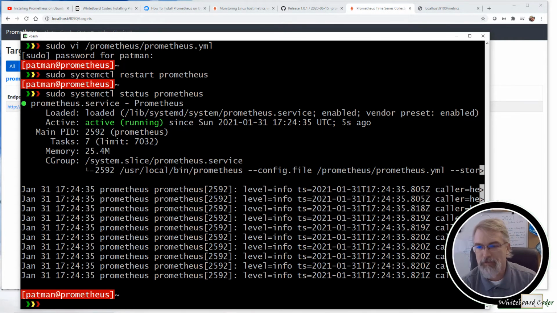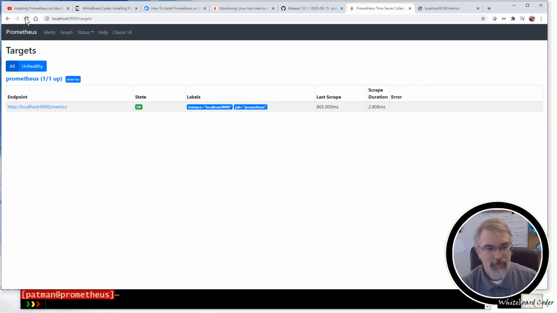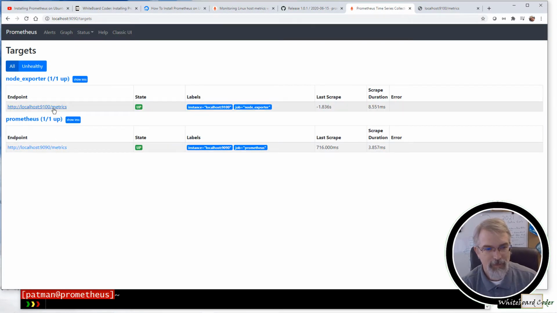Boom, it's running, good. Now if I go back here, look at my targets. Boom, I got that target, 9100. It looks like it's hitting it, we're getting information. Well, it looks like it's hitting and it's happy.